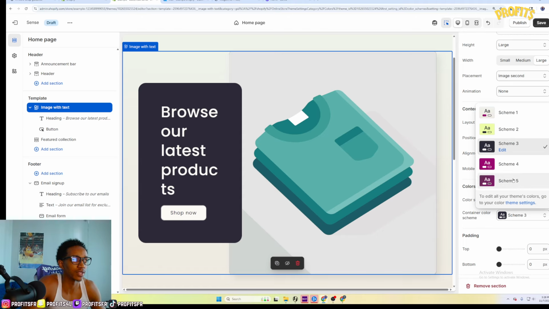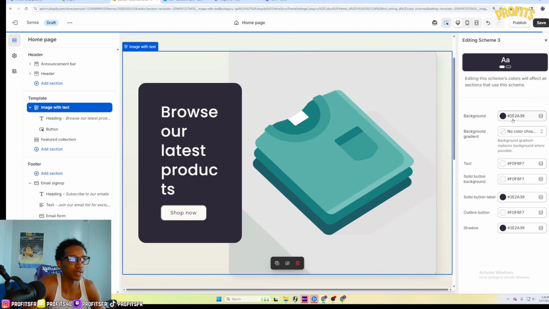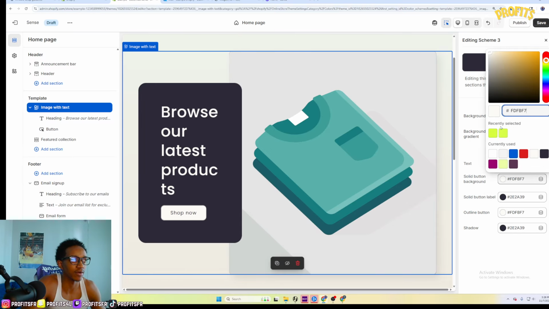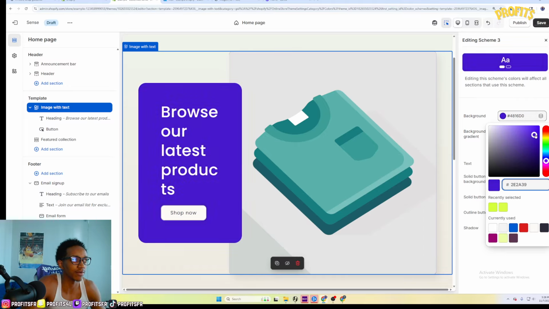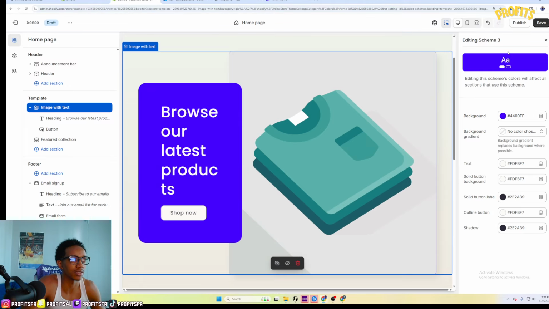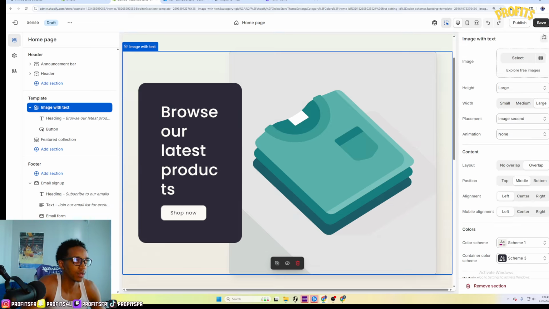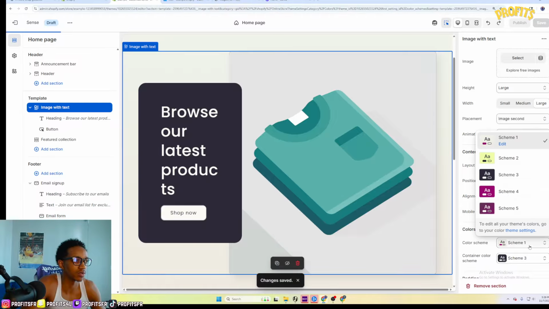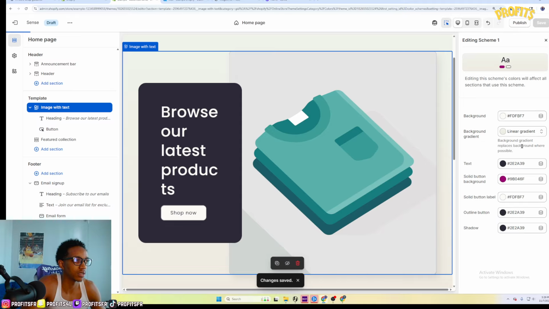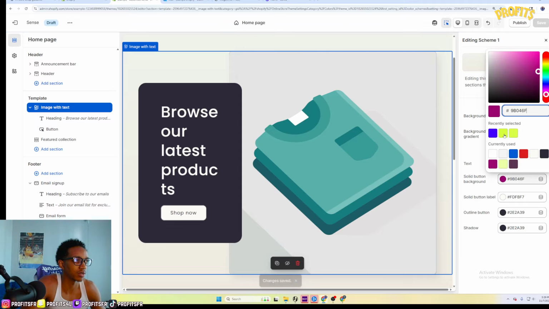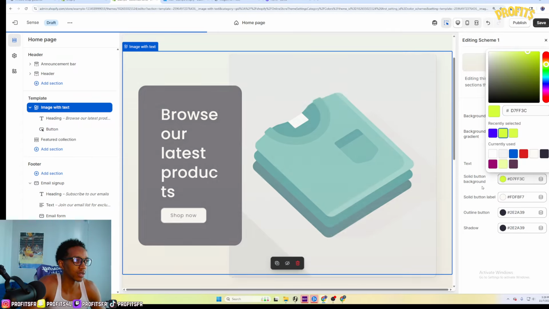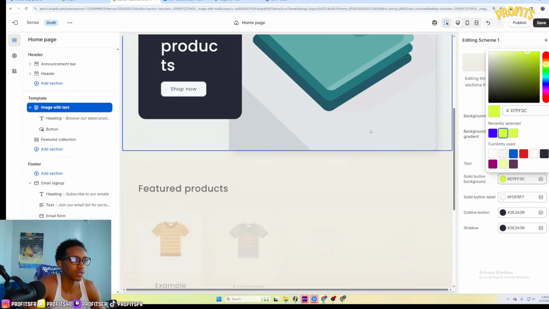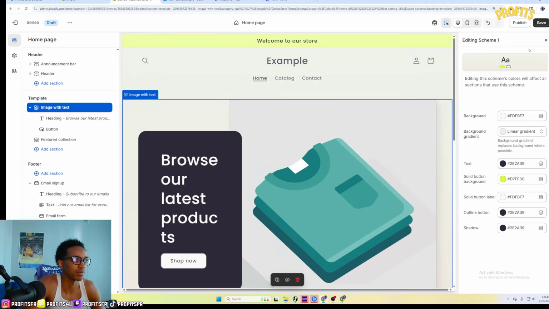Now remember, whichever scheme you pick, you can change the colors within that. If I want to change this dark color we got right here to a purple, I could do that. But I'm not gonna do that right now. I'm just gonna keep it black and plain. All right, so boom. We'll leave this and then solid background. We'll go with that green that we was talking about. All right, boom.